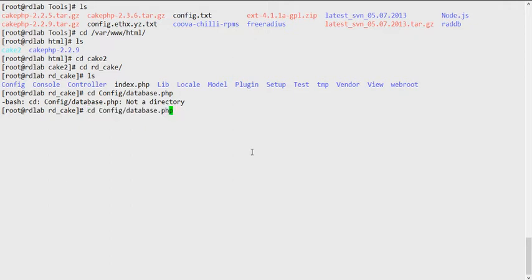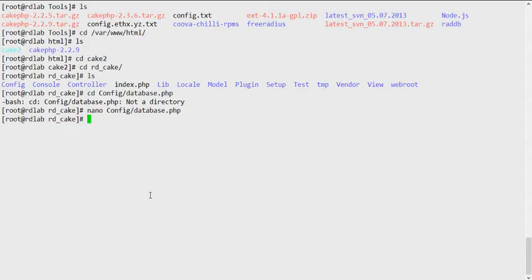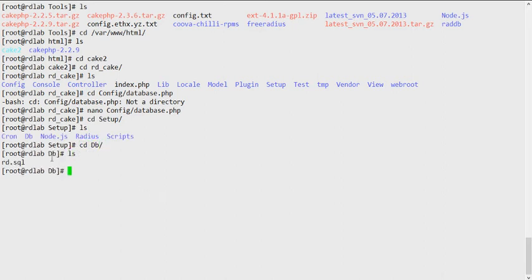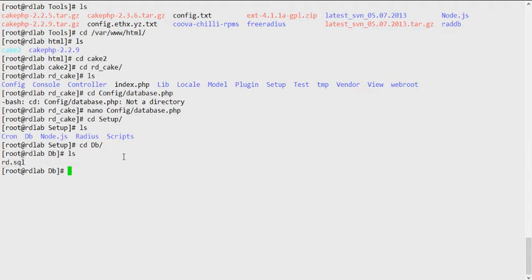So we need to use nano here, and of course here you can see that the default login is root or rd and the password is rd and rd. So remember to change this if you modify the default install that we're trying to do here. Of course, what we're interested in is the setup directory in the db subdirectory. Here you can see we have the RADIUSdesk SQL export file, so we need to import that.